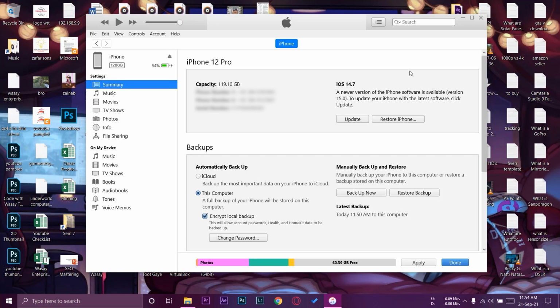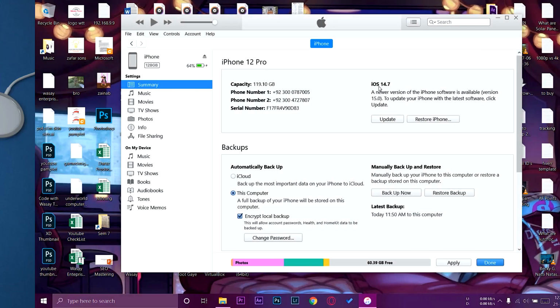Here you can see latest backup today at 11:50 a.m., which means that our data was backed up about 10 minutes ago. So now that we have backed up our data, we can move towards our iPhone for updating to iOS 15.